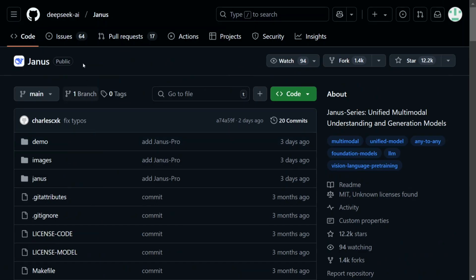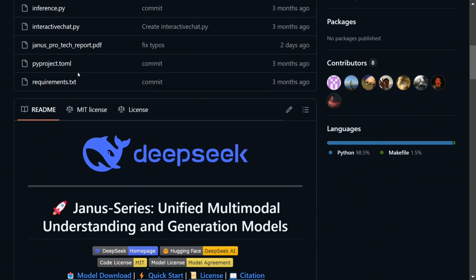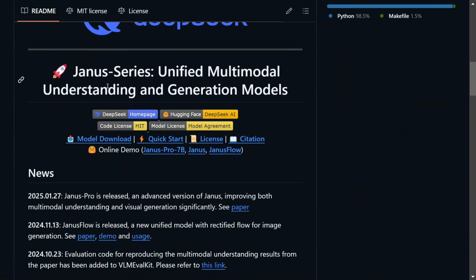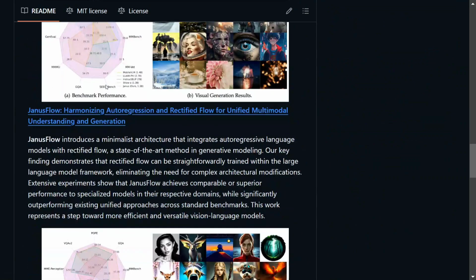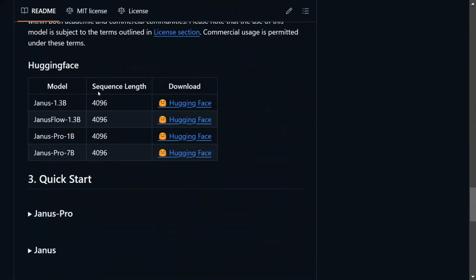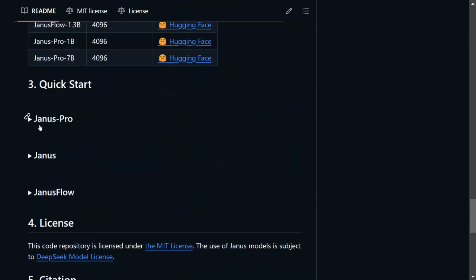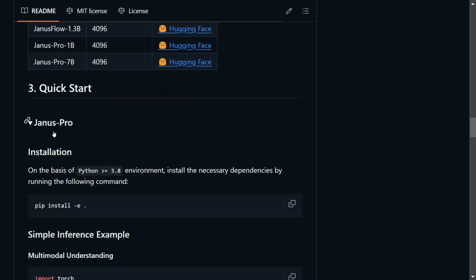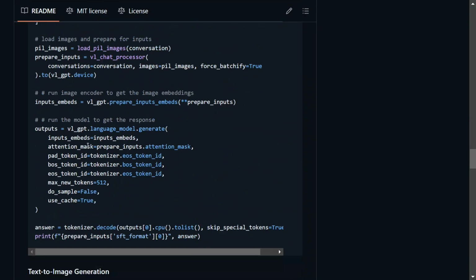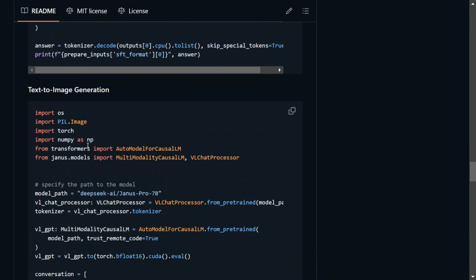So here is the Git repo, deepseek-ai Janus Pro. The Janus series has been released, unified multimodal understanding and generation models. All the details are present, just scroll down so you will be able to see the model weights. And here you need to click on Janus Pro to get the code. You can try running this code on your local system, very easy to run.